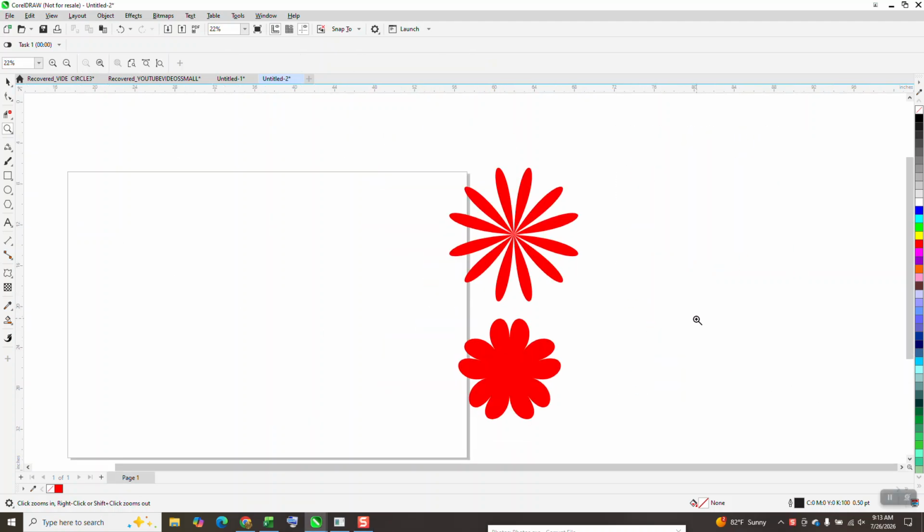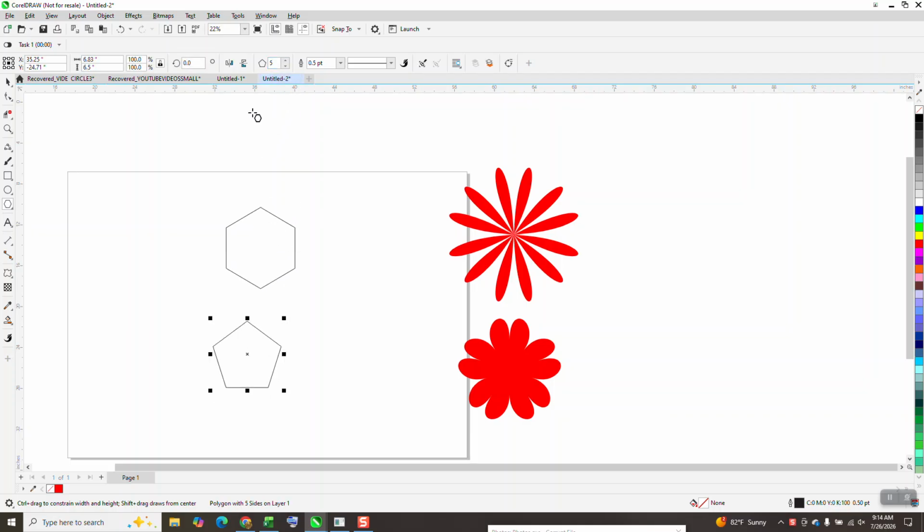Some unique object patterns, flowers. Using the Distort tool, I'm going to draw a six-sided polygon. I'm going to draw a five-sided polygon. And you're going to get different distortions because of the size or the shape.